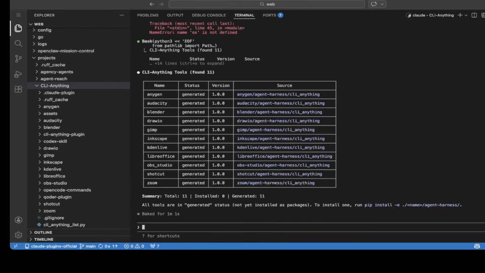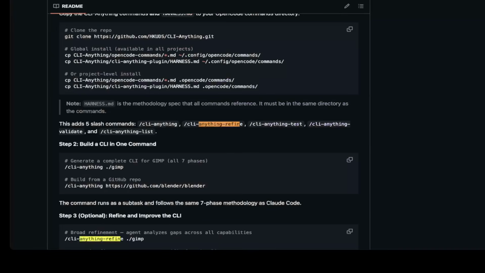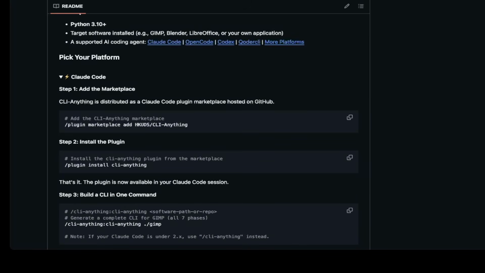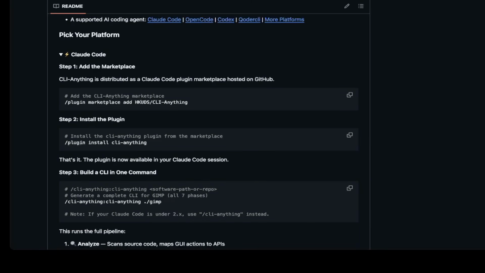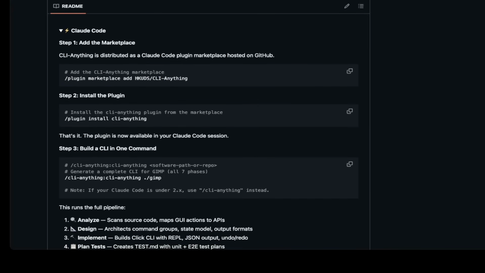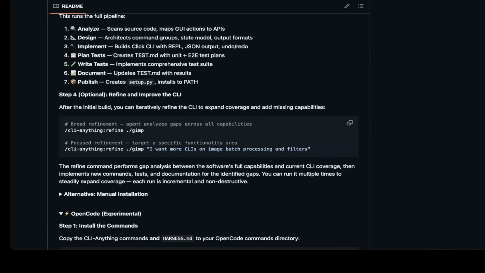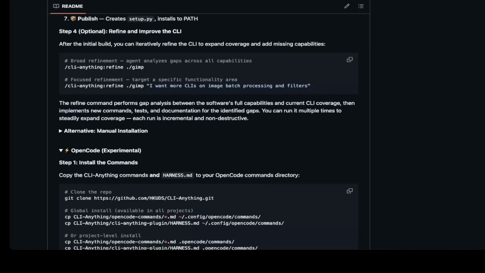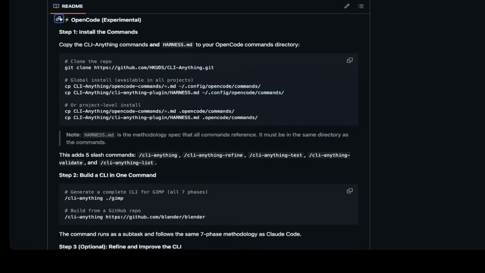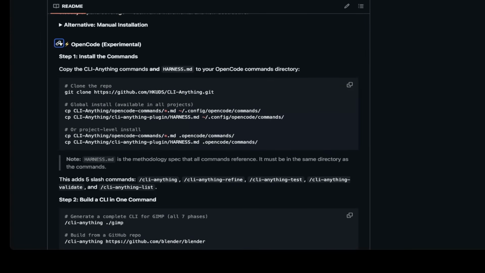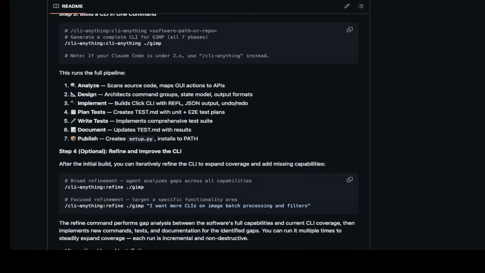If you want to try it out, they have very simple instructions to show you how to install it. There are multiple ways to do that. The easiest way is to just use the Claude Marketplace add plugin. There's a command to run, and it will install CLI-Anything as a plugin. You can follow the steps here to install it. Very straightforward. If you want to use OpenCode or any other platforms, they also provided instructions, but they're all experimental. So the recommended way is to just use Claude Code.